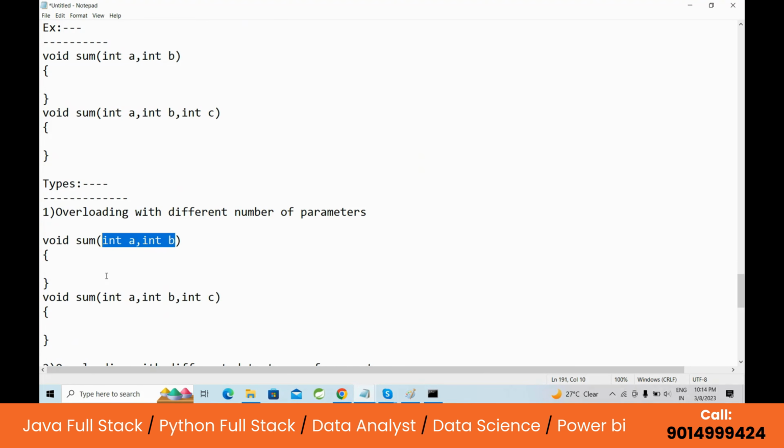Here 2 number is there, here 3 number is there. 2 is not equal to 3. So this is the example for overloading with a different number of parameters. Here two parameters are there, here three parameters are there. Please remember, the number is different. 2 is not equal to 3. This is known as overloading with a different number of parameters.